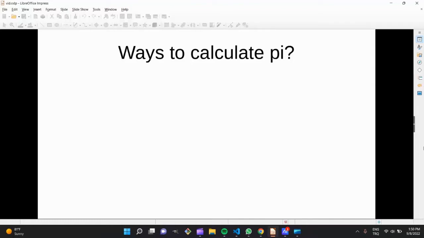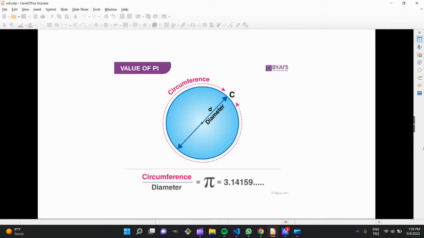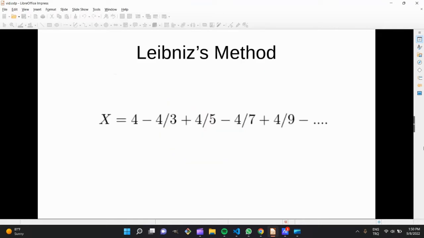Hello guys, today I am going to explain ways to calculate pi and give some code examples. First we have this formula. With this formula, even if we use observable universe dimensions, we can only calculate pi to 100 decimal places. We have the Leibniz method. This method goes on forever.